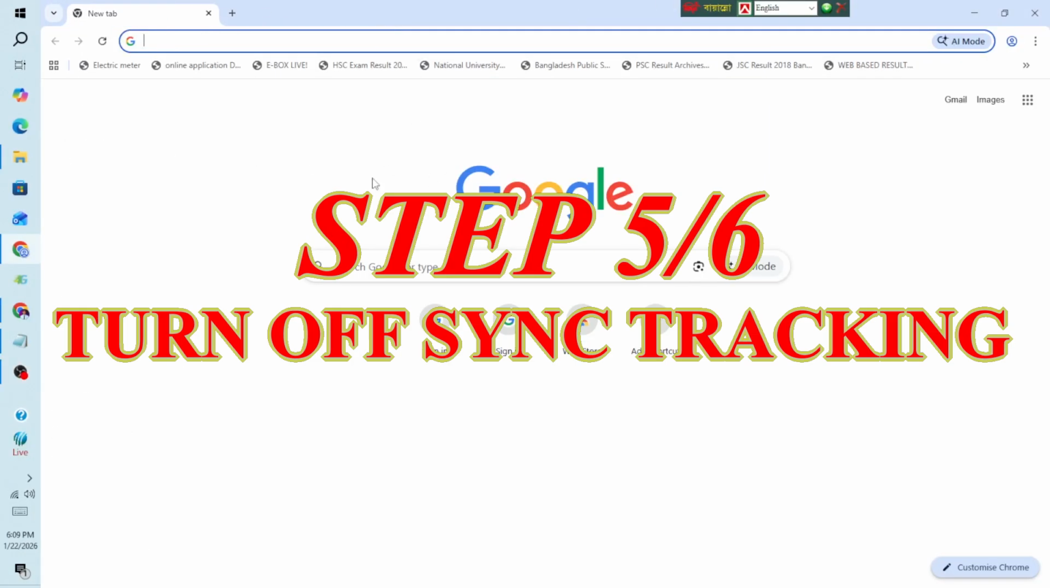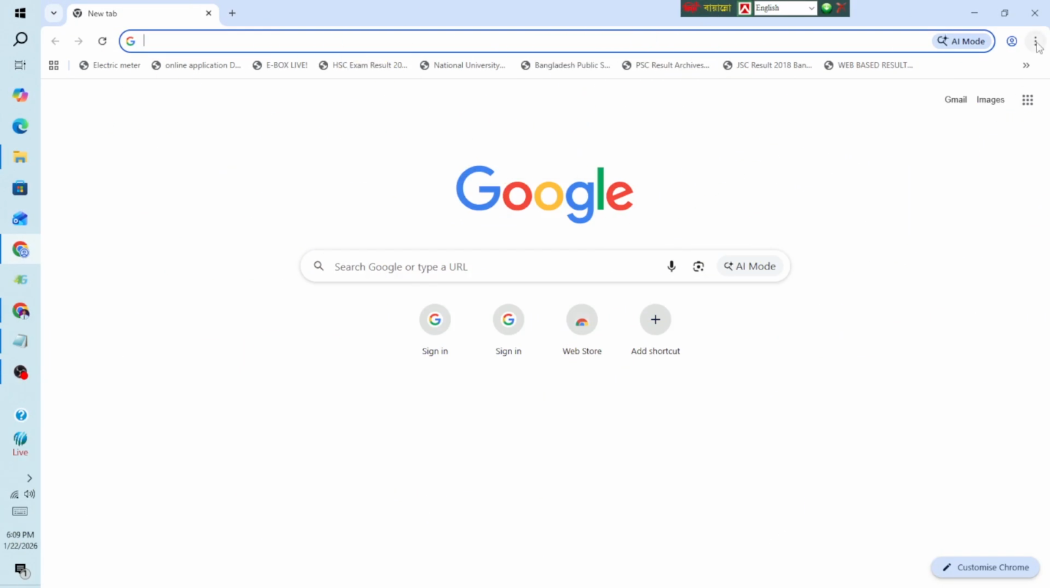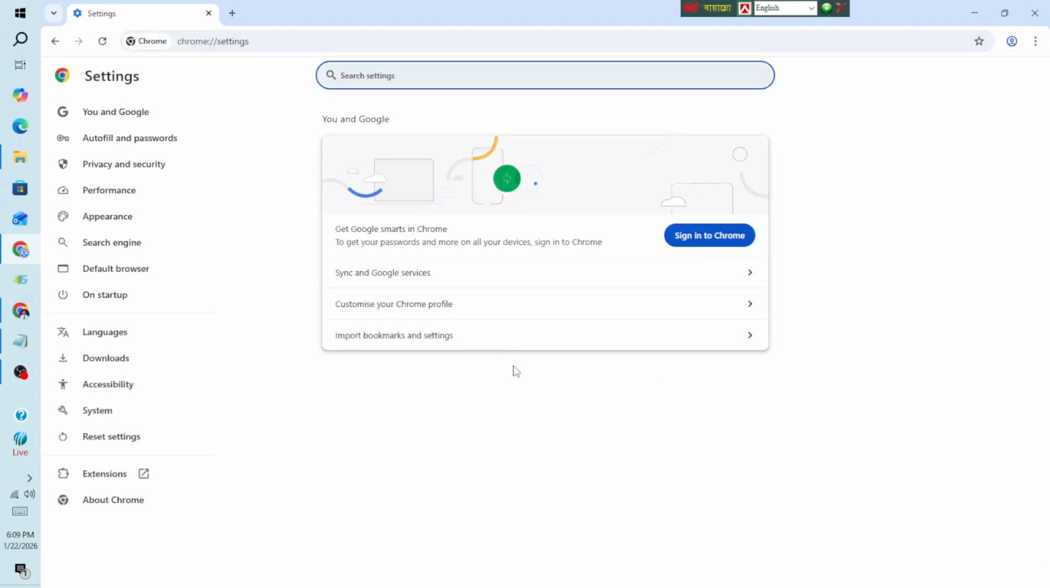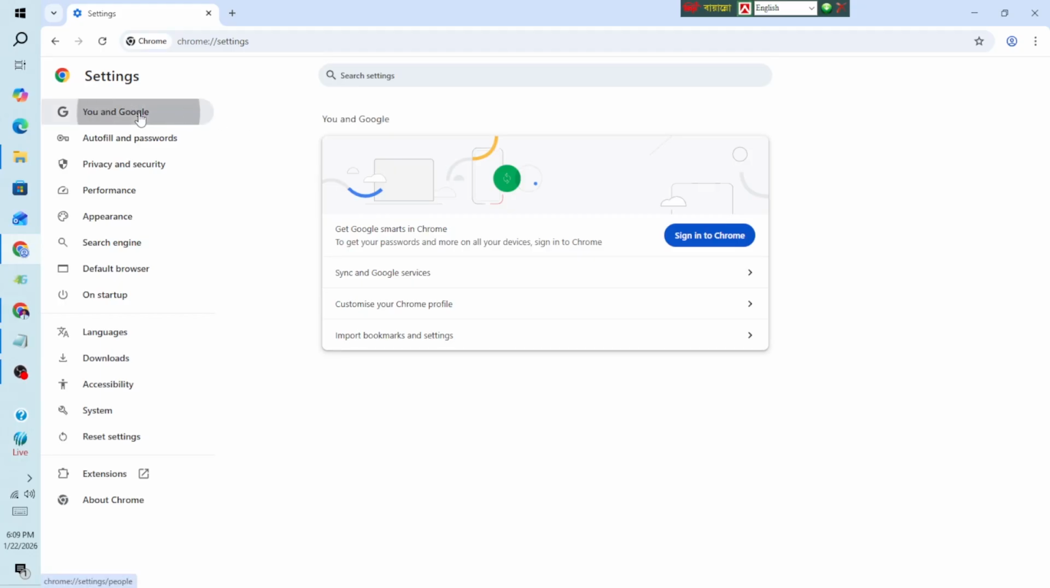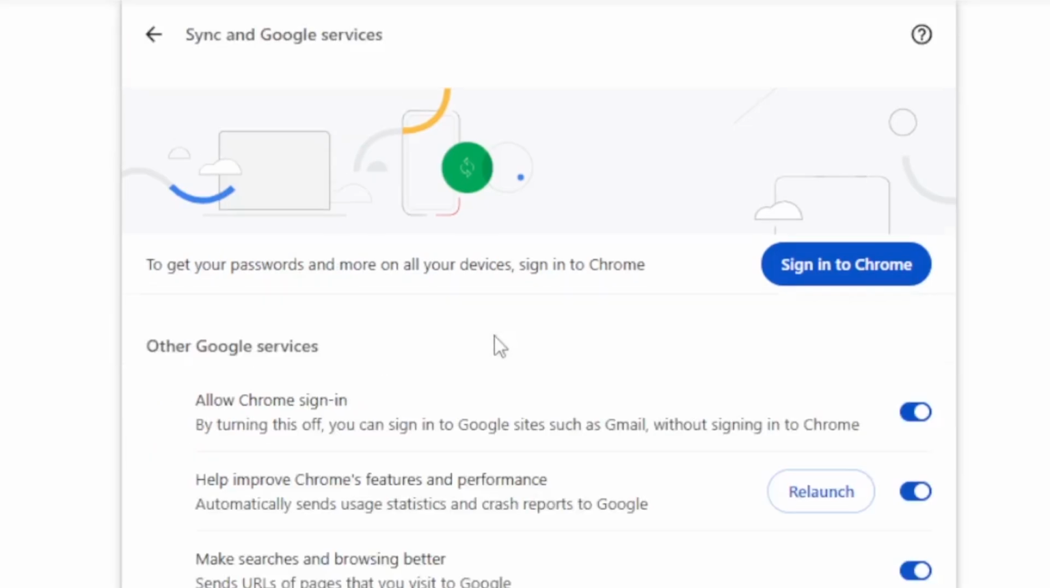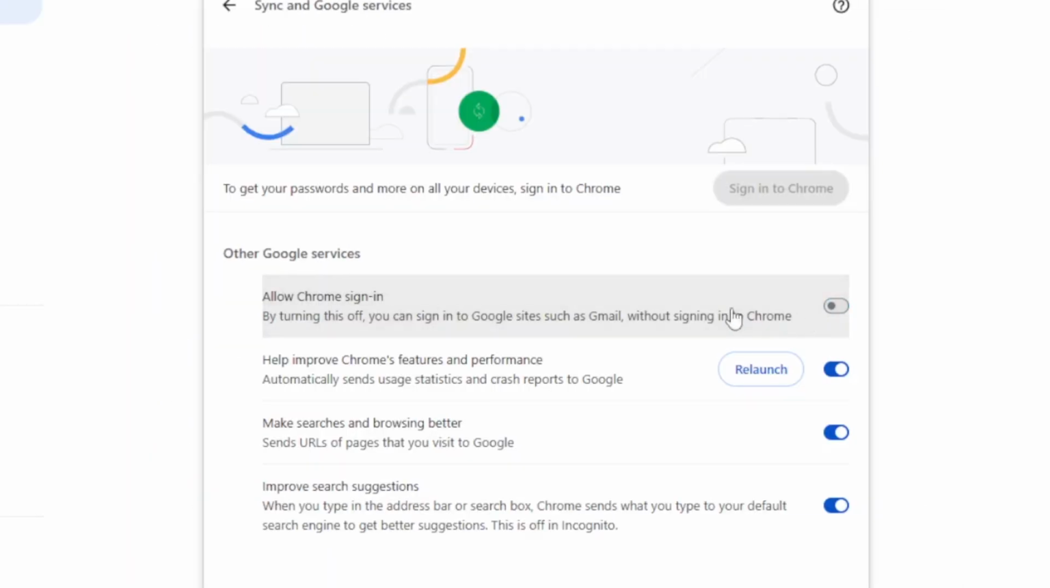Turn off Chrome synchronization tracking. Open your Chrome, click on the three dot and click on the settings option. Click on You and Google. And you can find these options here, sync and Google services. So turn off these options: allow Chrome sign-in, help improve Chrome's features and performance. Turn off these options, and this change will work after you restart your Chrome browser.